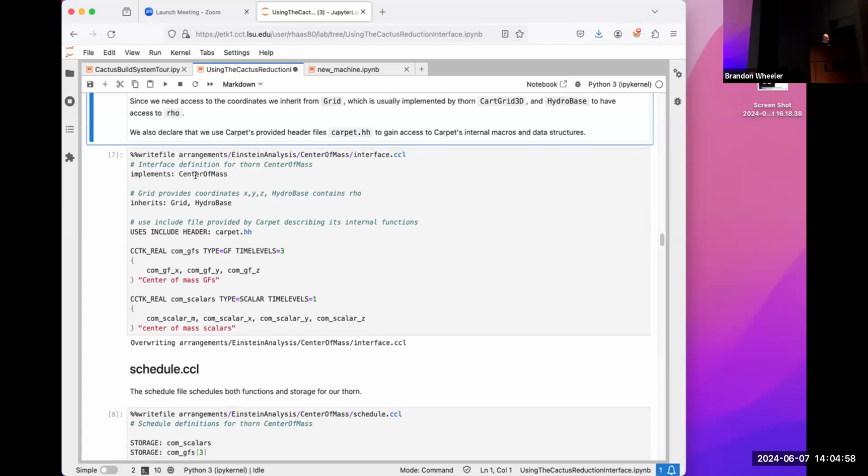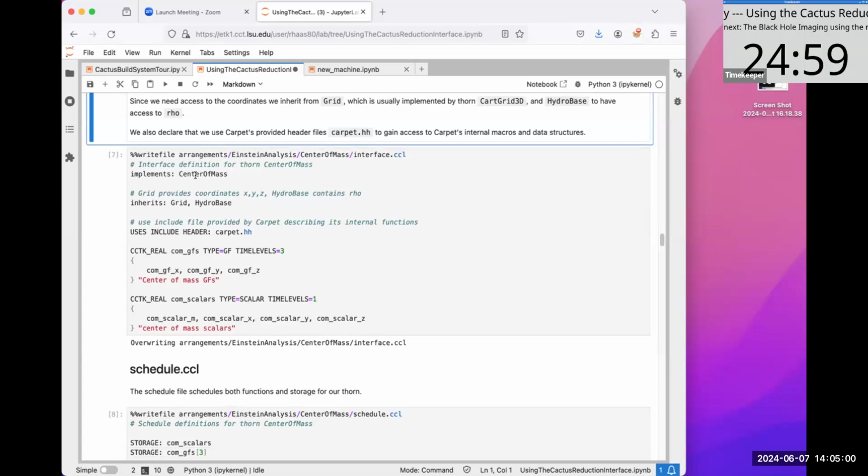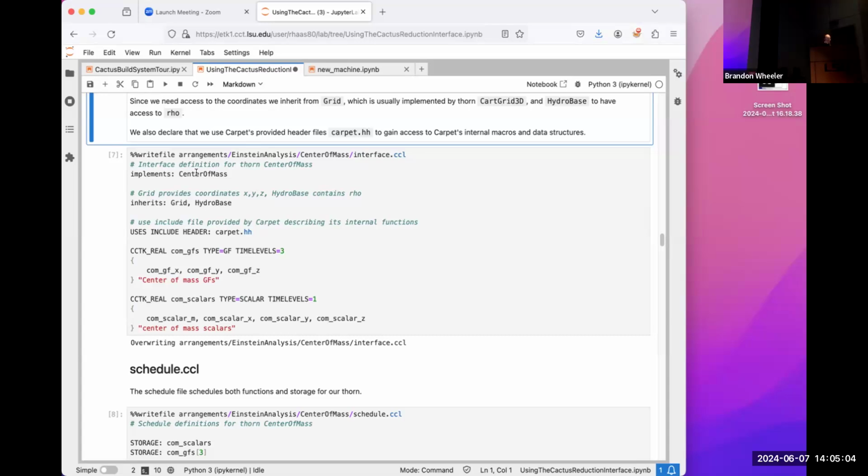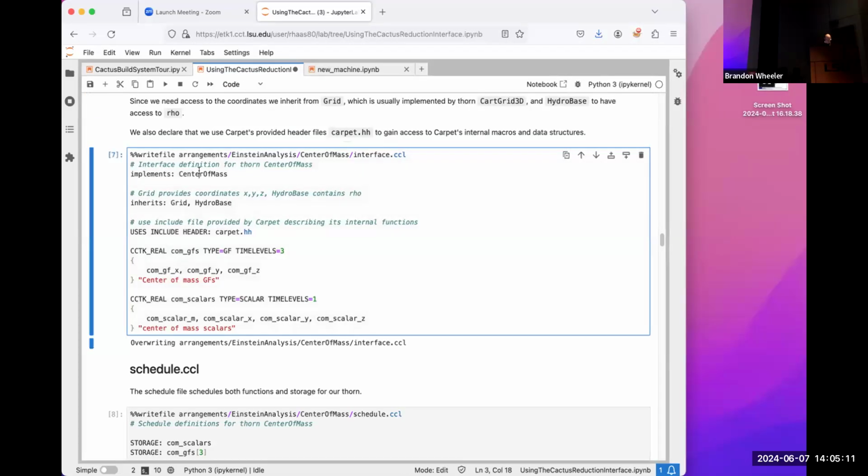So this would be very similar to before. When you write the thorn, you give it a name, or actually tell it what it implements. It implements the center of mass interface. It inherits from some other implementations. Maybe it inherits from grid to get your coordinates, and it inherits from hydrobase to get access to the density. This one we don't need, ignore that one.